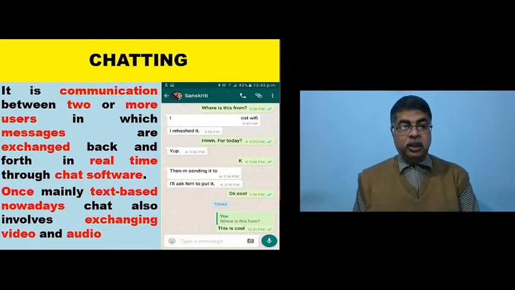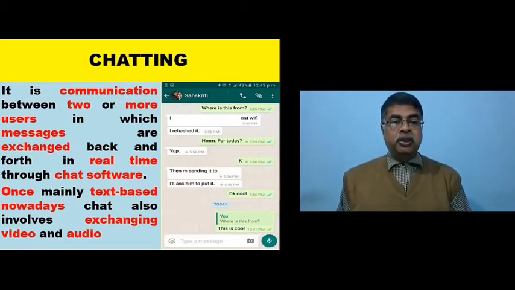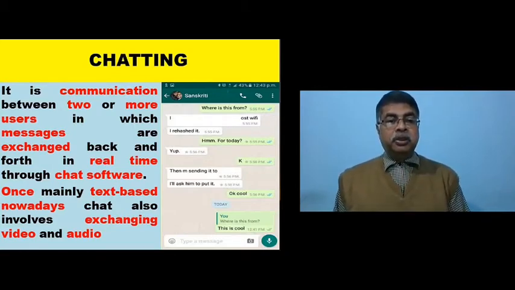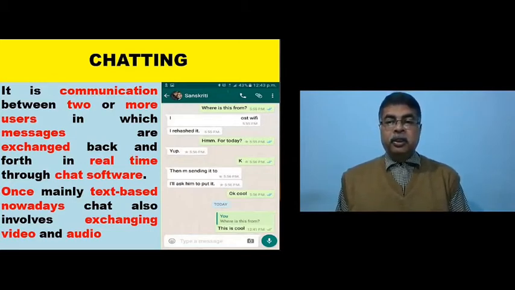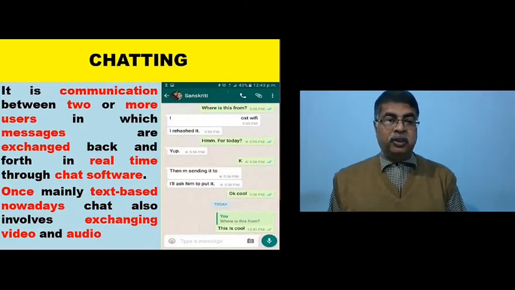Okay, in real time. That means I send a message, and almost instantly the other person gets the message. Okay, and that person sends me a reply that appears on my screen instantly, in real time, through chat software. Now you can't do it in Paint or Microsoft Word. You need chat software like WhatsApp or Messenger, or so many others.